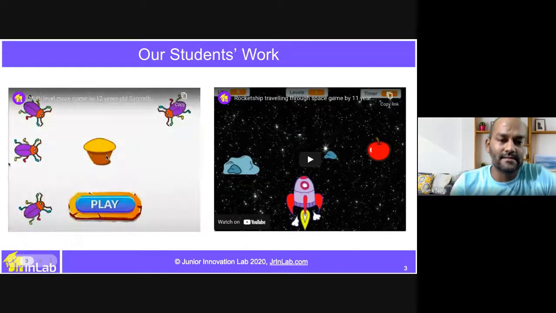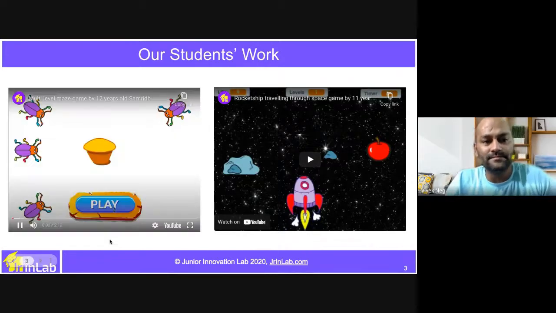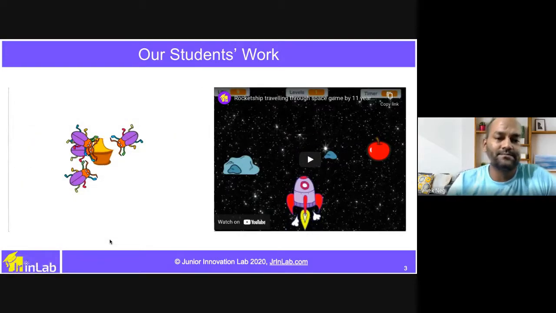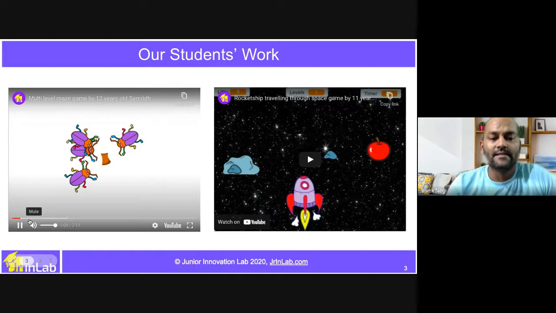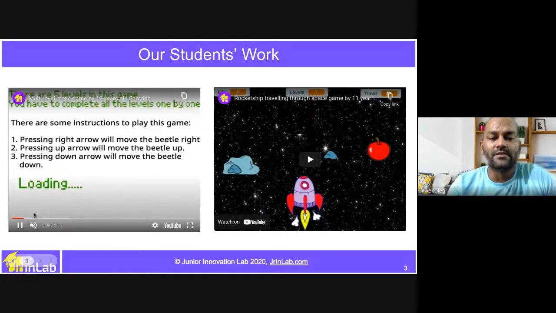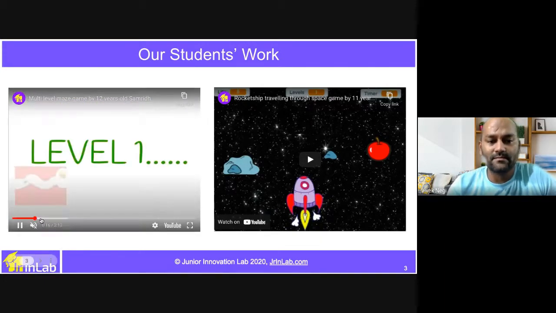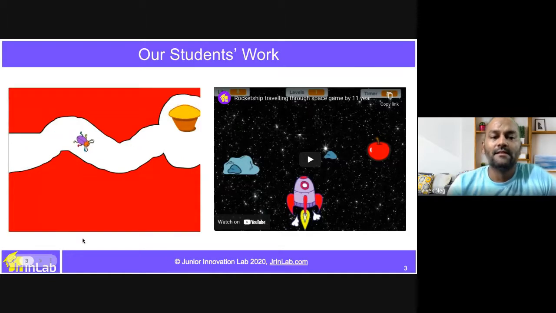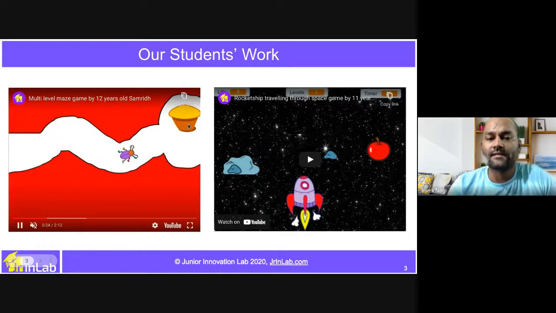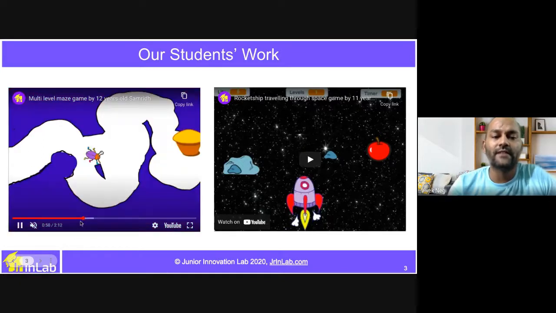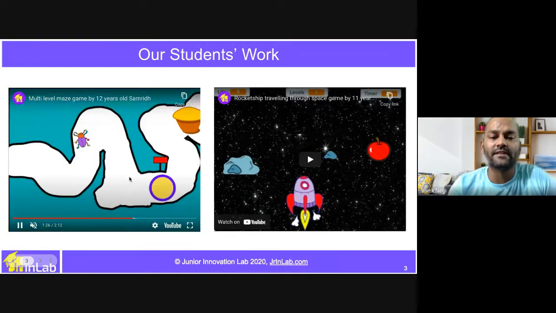And there is this tunnel game, multi-level maze game. In this, you control this beetle using your arrow keys, and then you need to take it to the food because it's hungry. Then there are different levels. This is a little bit trickier than that, and then third one is even more trickier, and there is an obstacle as well in between. Okay, so how to create these kind of things.